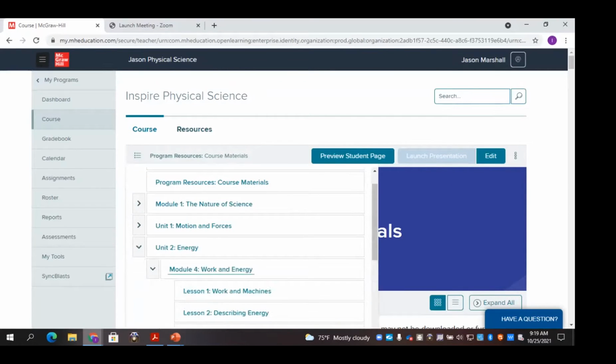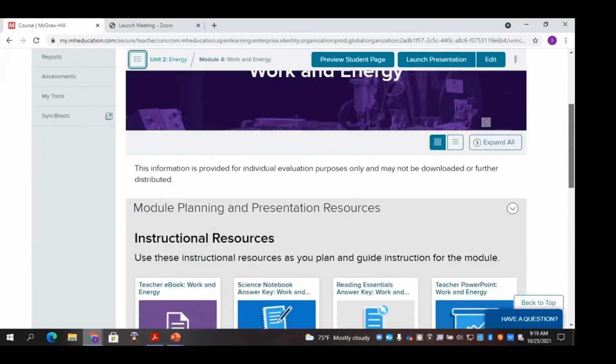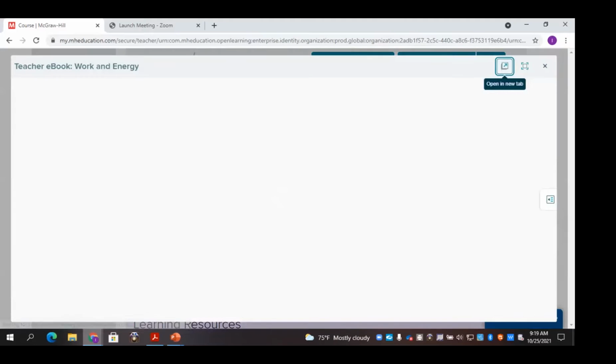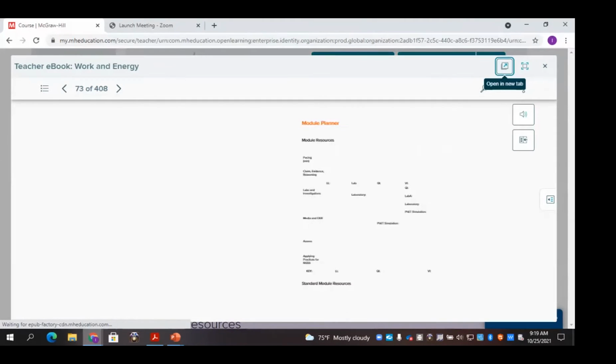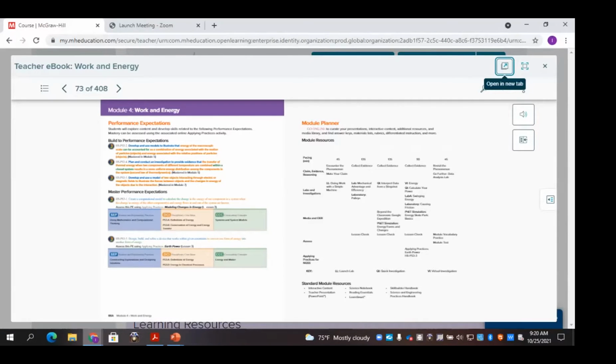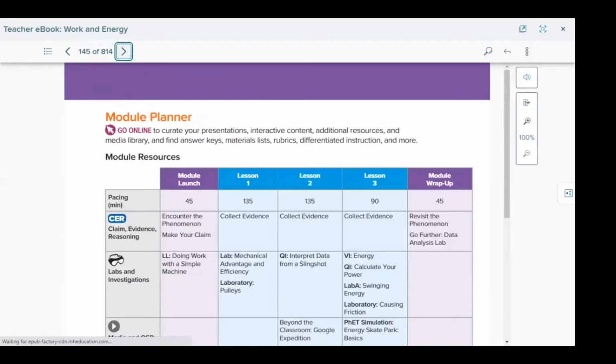So if I go into module 3 and open up my Teacher's Edition, don't forget the module planning and pacing support that you'll find at the beginning of a module. So if I go into the beginning of the module, here I'm in module 4, work and energy. Here are my performance expectations with that color coding.